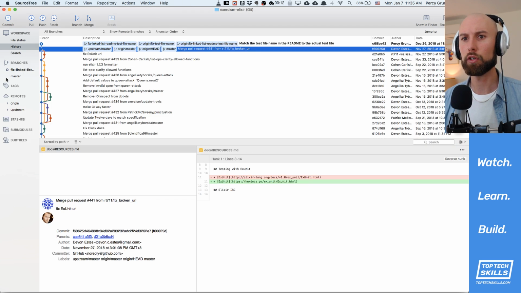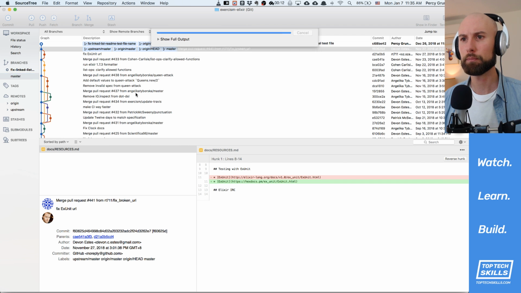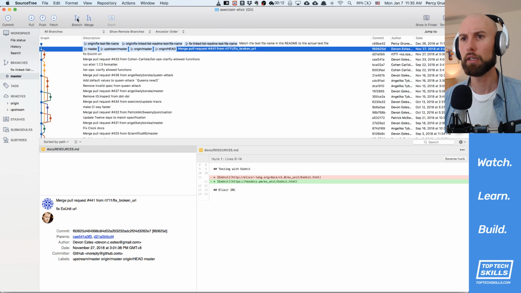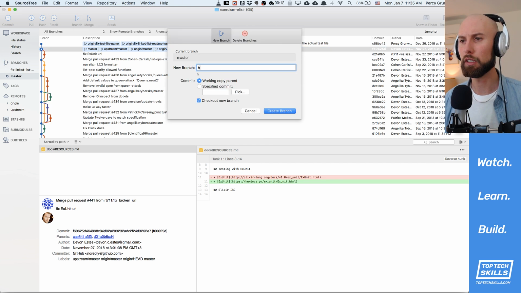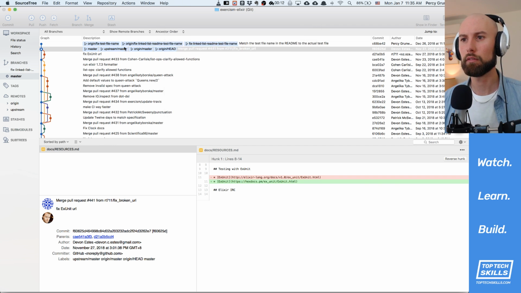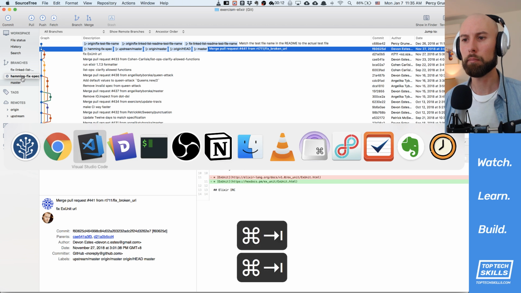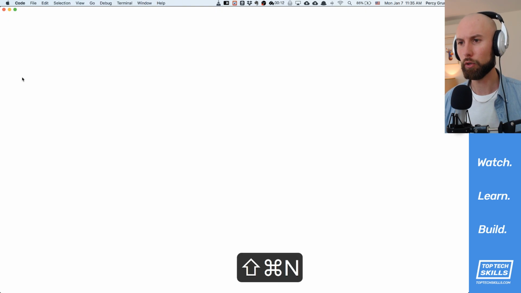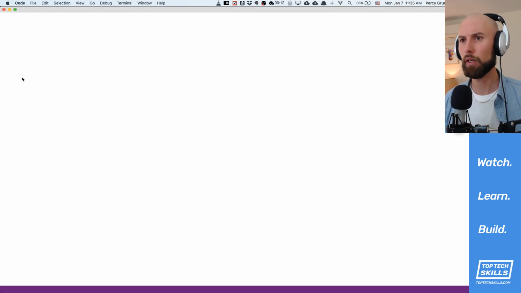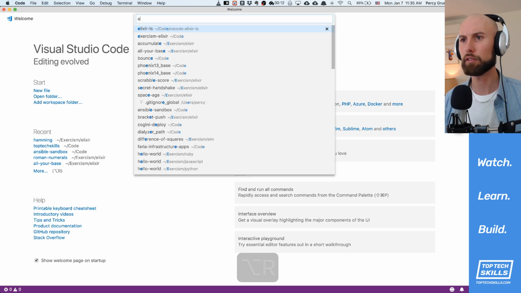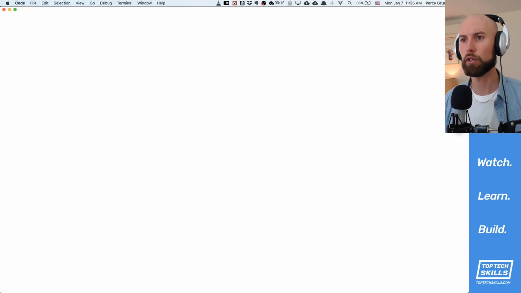So what I'll do is go back to my master branch, check that out, and branch off the master branch. What we can call this is Hamming Fix Spec. We'll just call that there. Okay, so now we're on the Hamming Fix Spec branch. I'm going to jump back over into VS Code. I'm going to open a new window and open just the Exercism Elixir code base.